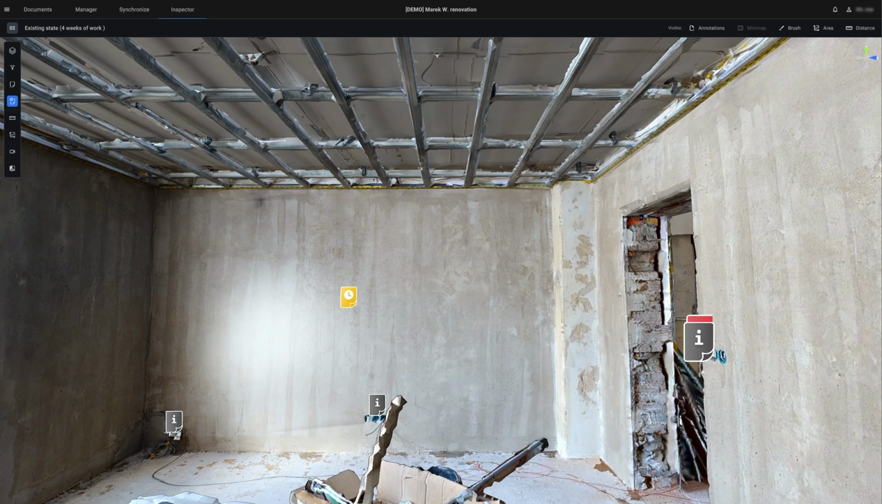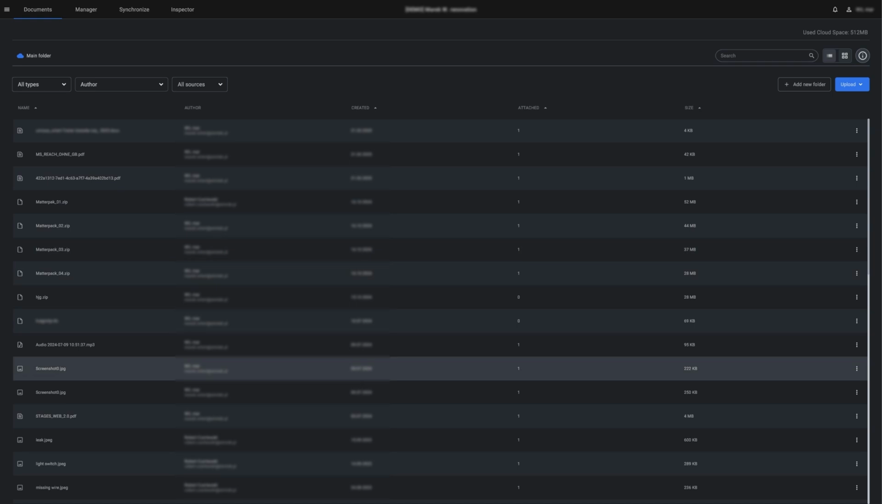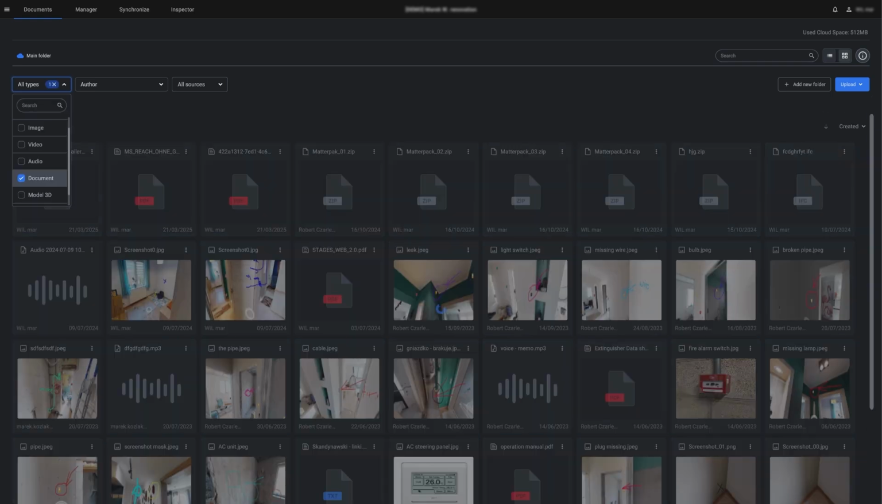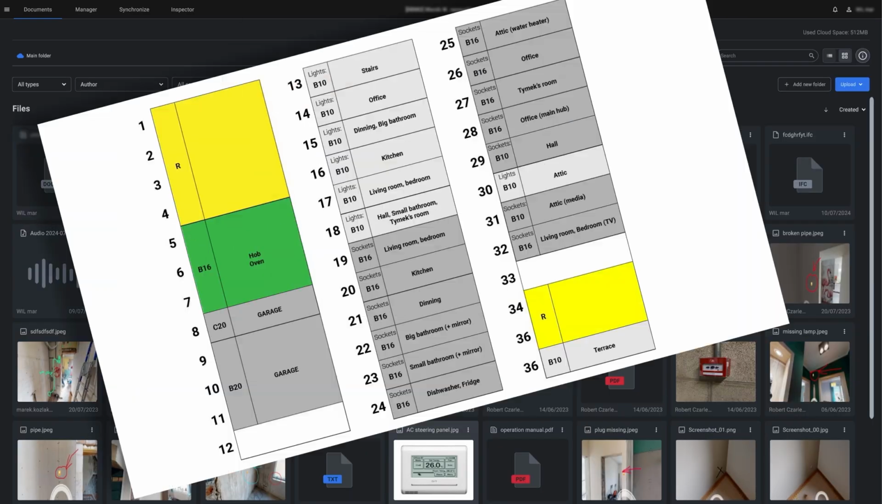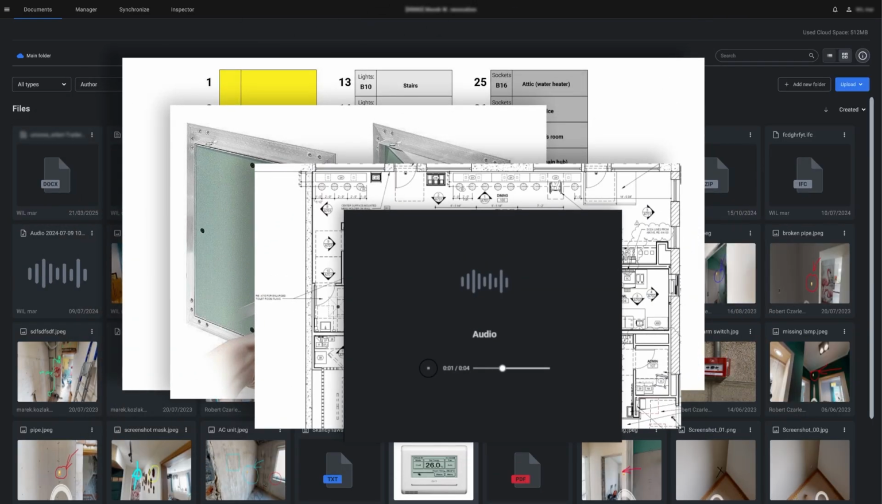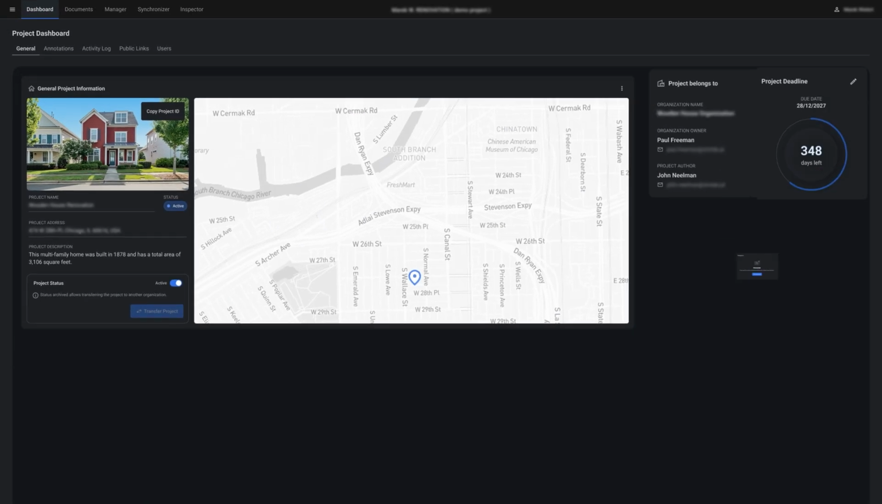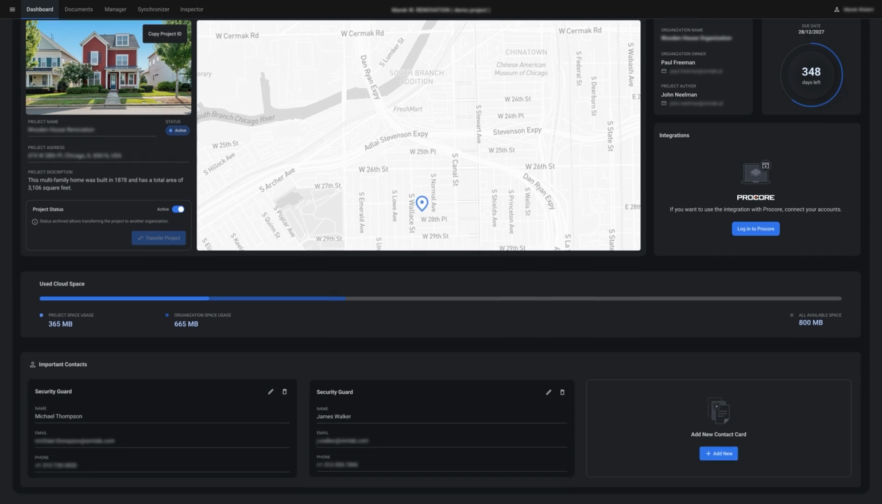and speeds up decision-making. Every file, model, and note is saved in a centralized documentation repository. Never lose track of data, perfect for audits and compliance. Take control of your projects with Stages' intuitive project dashboard.